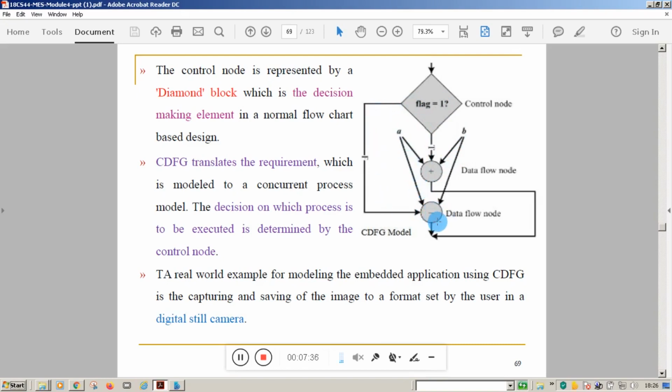It will go to the other data flow node, where it will take inputs a and b, and do the process of subtraction. So in this way, the CDFG translates the requirement which is modeled to a concurrent process model. The decision on which process is to be executed is determined by the control node.